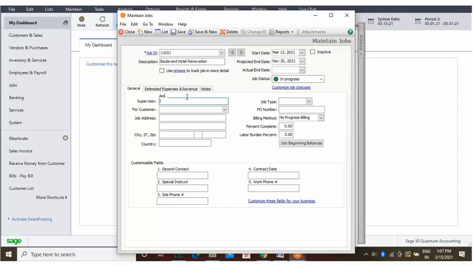Enter the actual start date of the job into the Start Date field. Enter a projected end date for the job into the Projected End Date field. After completing the job, enter the job's actual end date into the actual end date field for reporting purposes. Use the job status indicator to select the current job status.